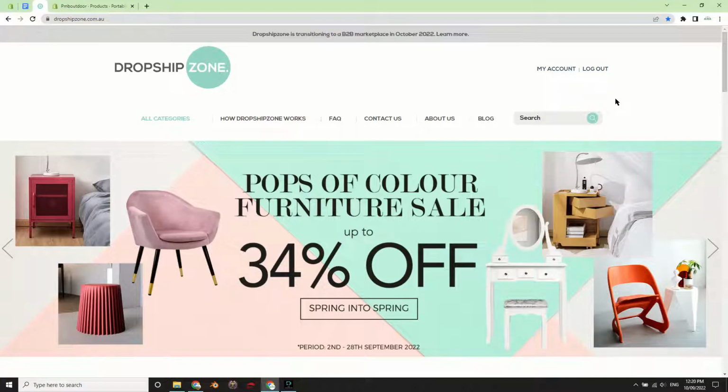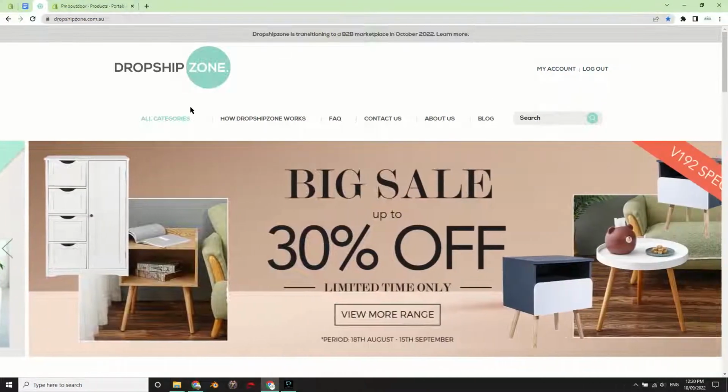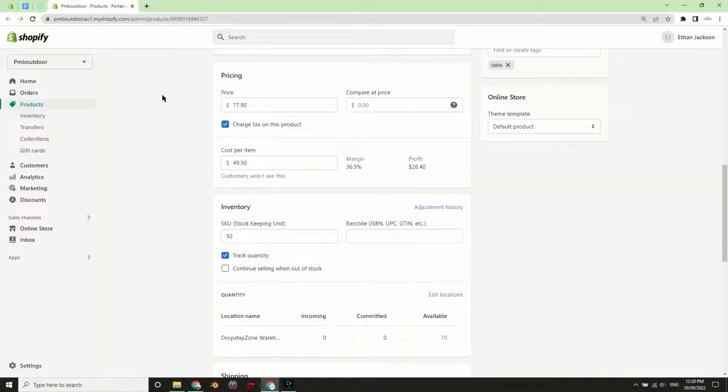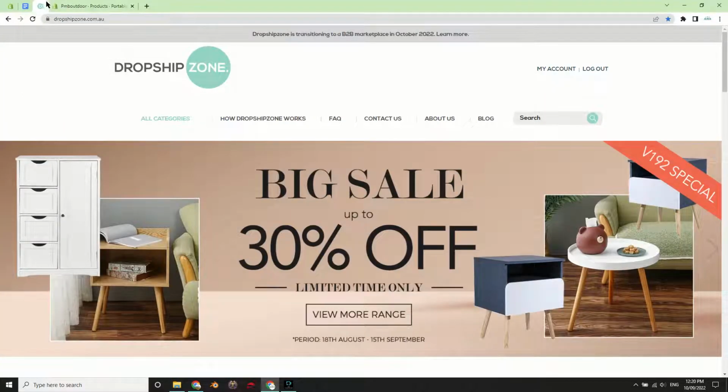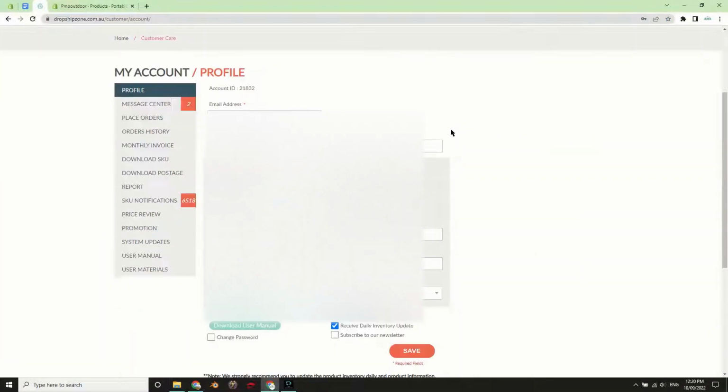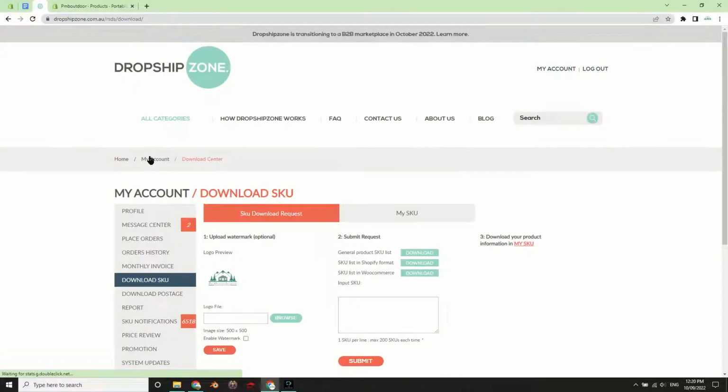This video is a tutorial on how to receive a barcode from Dropshipzone and how to apply it to a Shopify listing. So to start off with, you want to go to My Account. From here you want to scroll down and go to Download SKU.